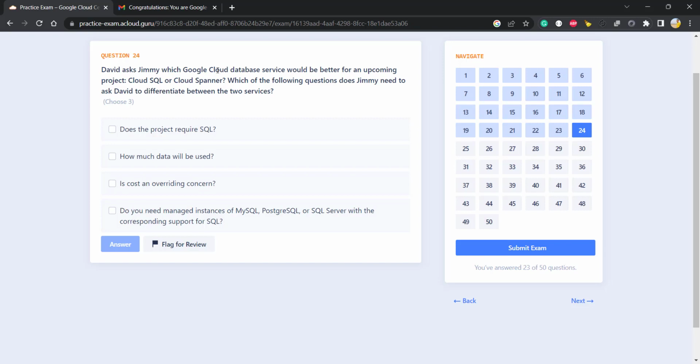David asks Jimmy which Google Cloud database service would be better for an upcoming project, Cloud SQL or Grafana? Which of the following questions? So Cloud Spanner was also a SQL one, if I'm not wrong. So both of these are SQL based, so we don't need to ask whether it requires SQL or not. We can ask about the other three. That's fine.